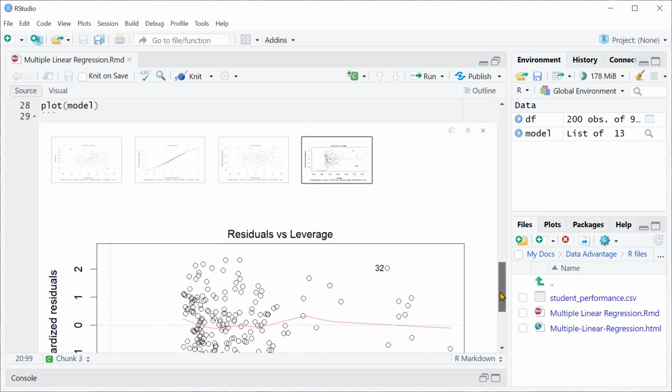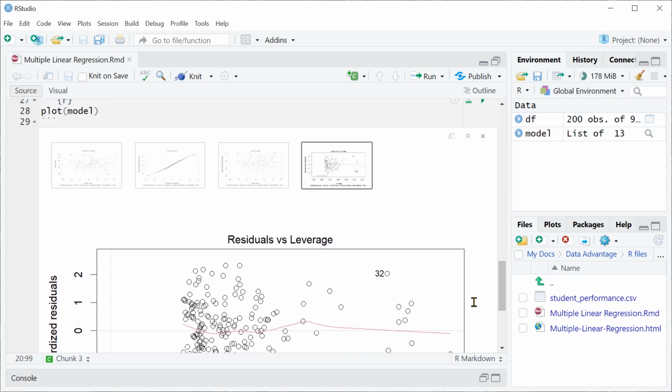And that's how we perform multiple linear regression here in RStudio.